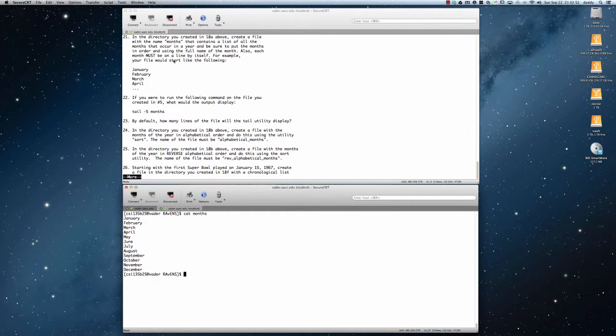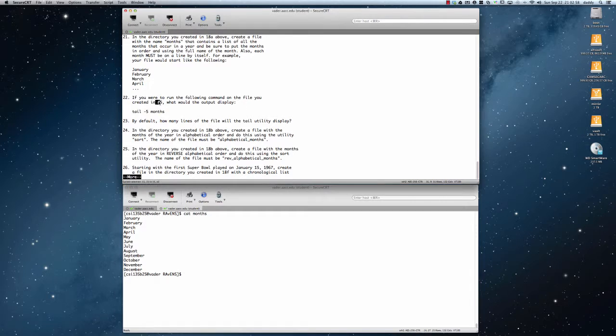Each month is on a line by itself, so we're good there. Number 22 says, if you were able to run the following command on the file that you just created. And this is a typo, it's referring to number 21, so the months file that we just created.